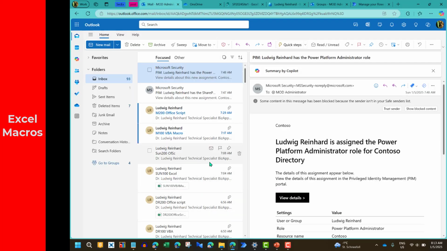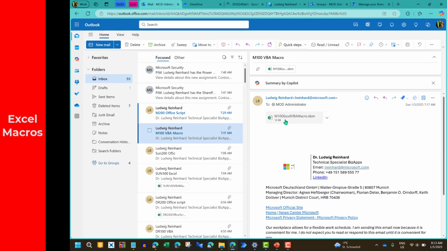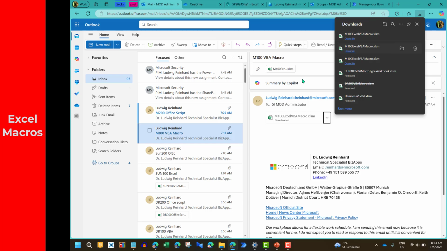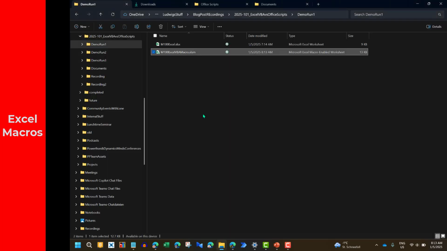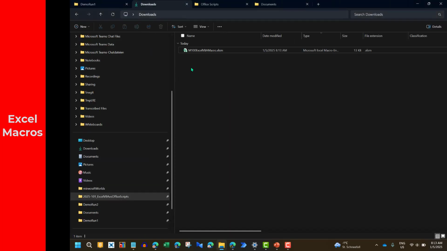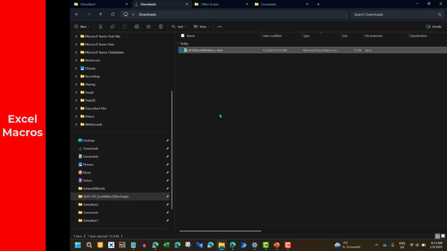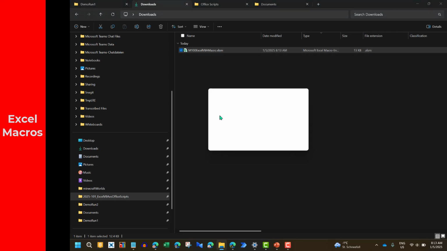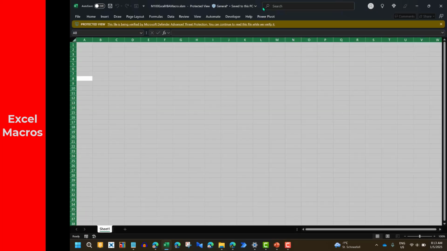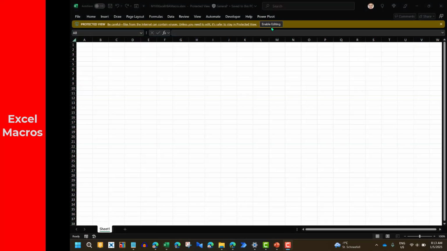That's my colleague. He got here the email with the macro, and now let's just do what people are doing. They just download it. So we have it here in our download folder. So let's go here under downloads. That's my file, and let's just open it. Let's open it in Excel, and let's see what happens and how we can work with that. And of course, we have to enable these things first. Enable editing.